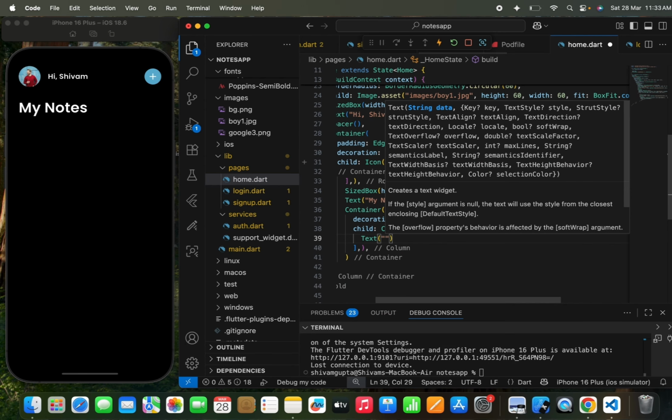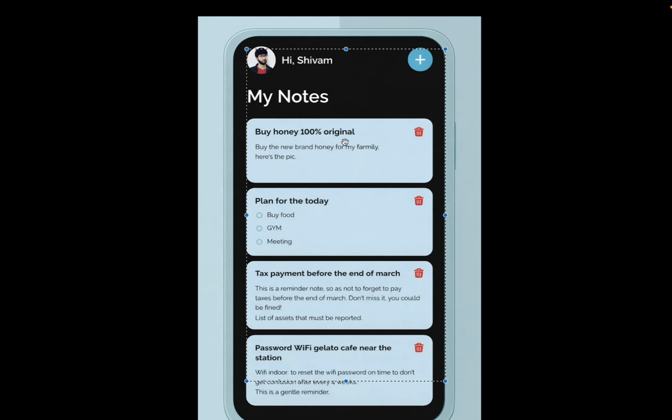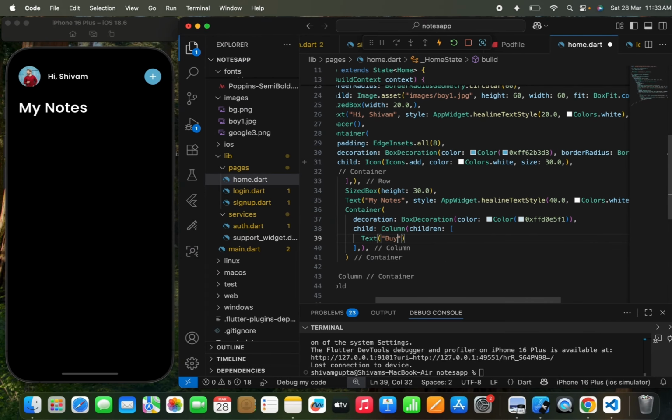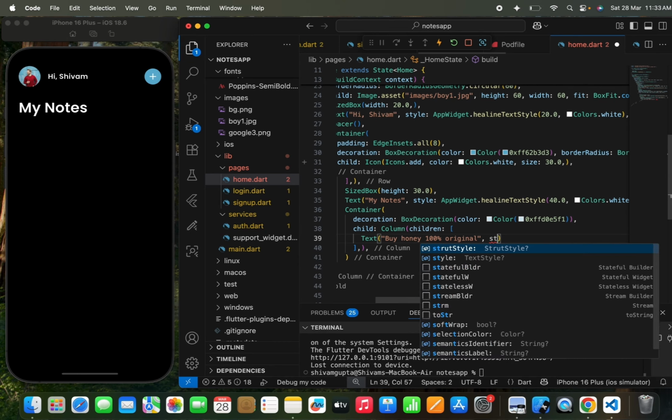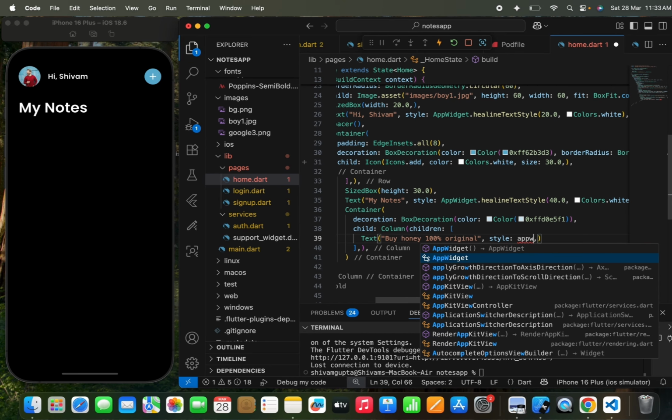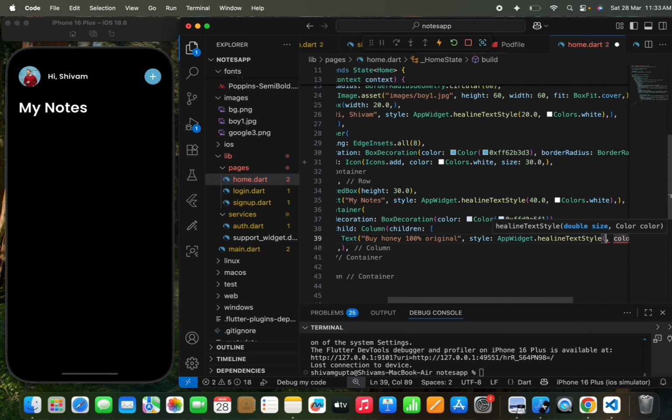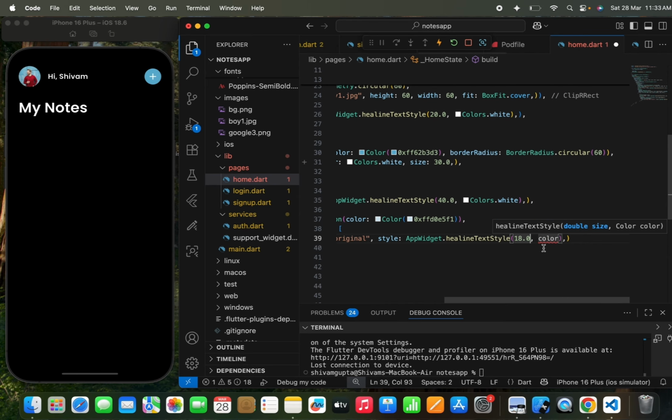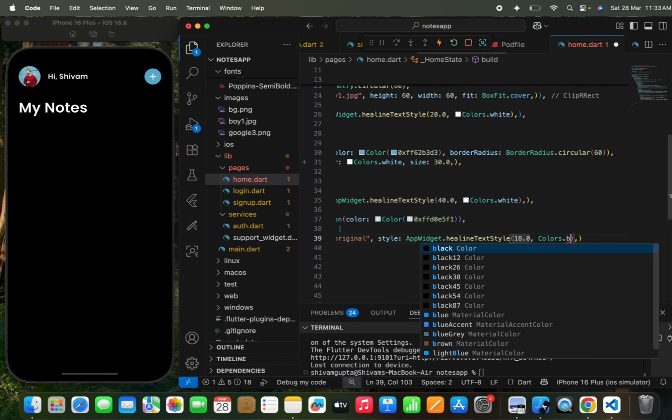Then I need to pass the text, which will be like buy honey 100% original, right? So buy honey 100% original. Okay, now we just need to show this in a headline text because this is the headline of our notes. And then I need to use 18.0, and we can directly pass color, which will be colors dot black. Okay, something like this.